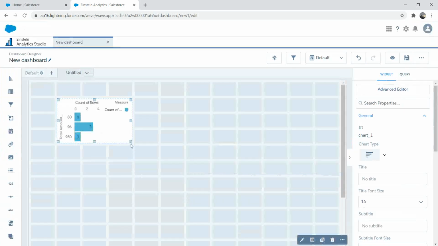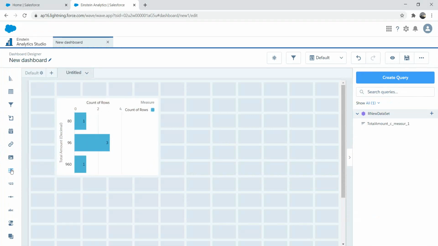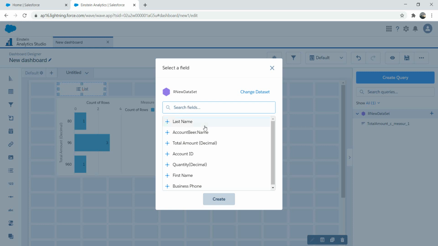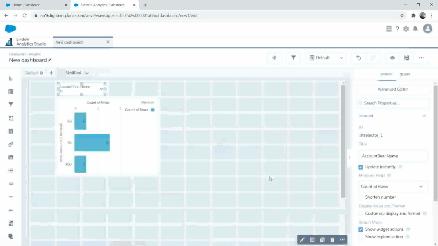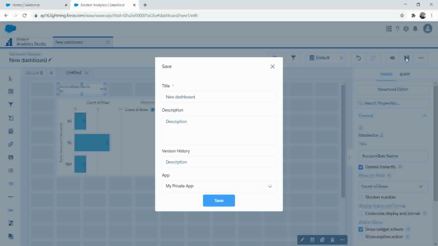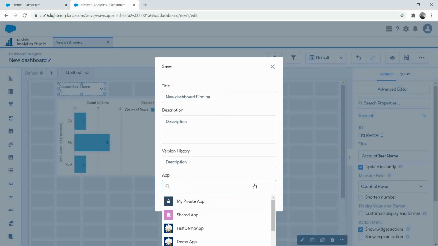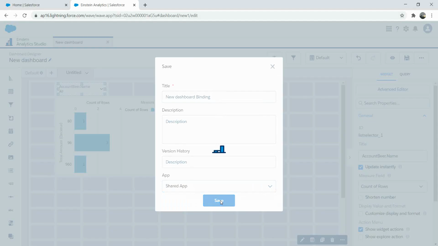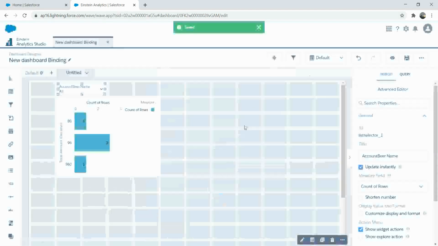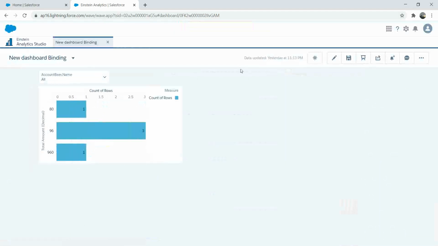Then we're going to add a filter here on the top. The filter will again be linked to the same data set, and we're going to do the name, right? Nice and easy. Okay, let's save this one, and we're going to call it new dashboard binding. Just going to make it a shared app. You can do private, it's fine. So let's run this and see the behavior.